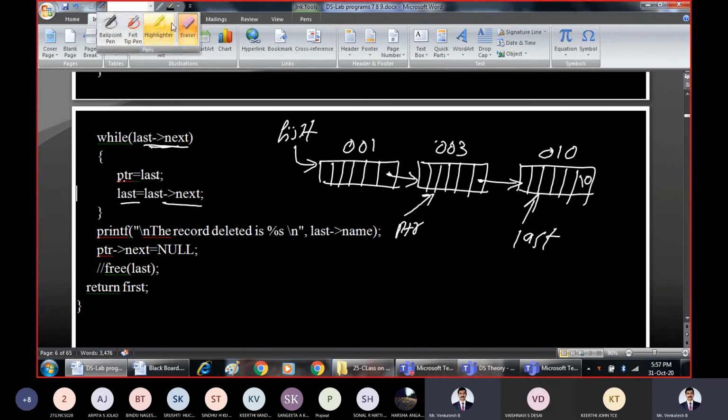Again check the condition. While last pointer next, is it true? After last pointer next, there is no node. When there is no node, this condition is false, so we will come out of the while loop. Then for the record deleted, just display the last pointer name, because now last is pointing to this node. Which record are we deleting? We are deleting the record at this one. Just display the name of that.